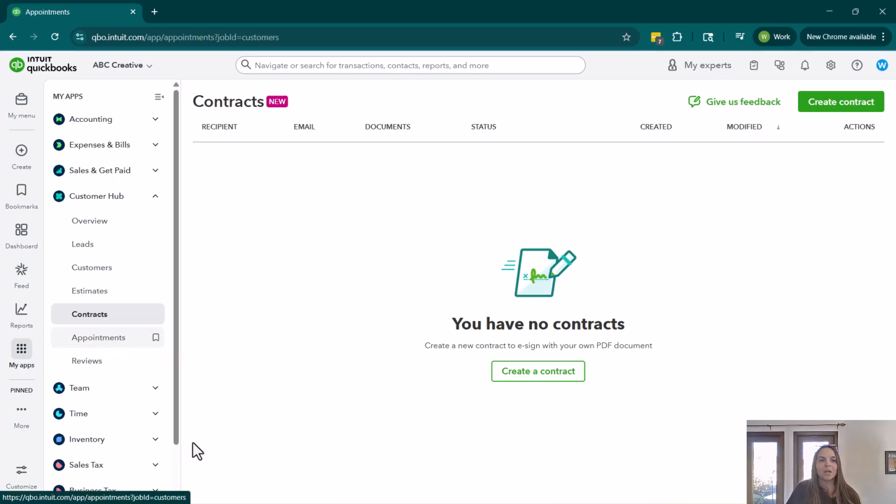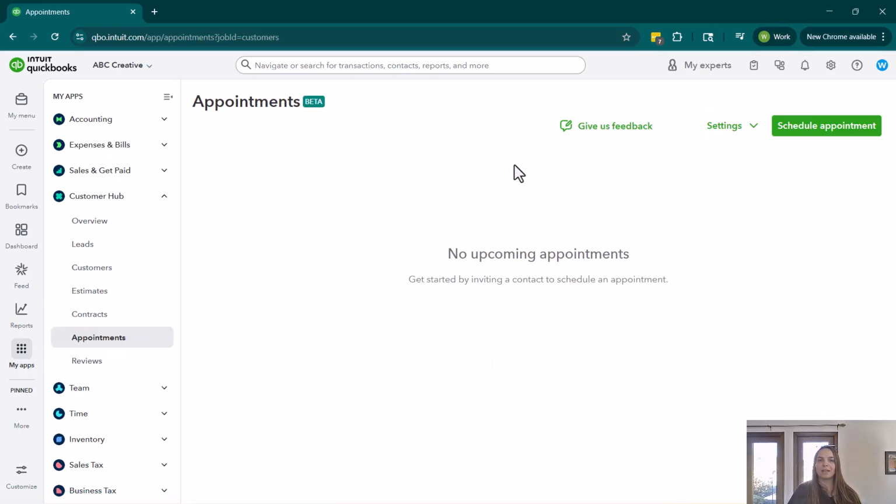Appointments, you can go in, this is a beta feature, so you can schedule your appointments. You can keep your appointment book in here for you and your staff. Really nice to help manage that work. Again, making sure that you've backed up those appointment times elsewhere.